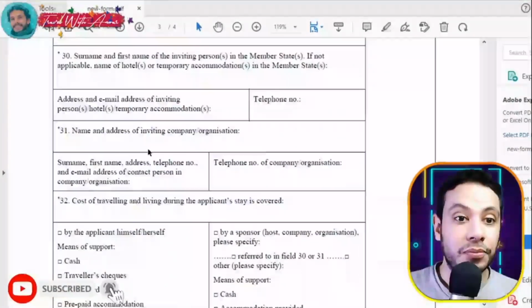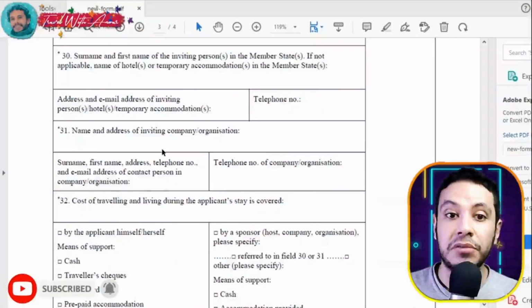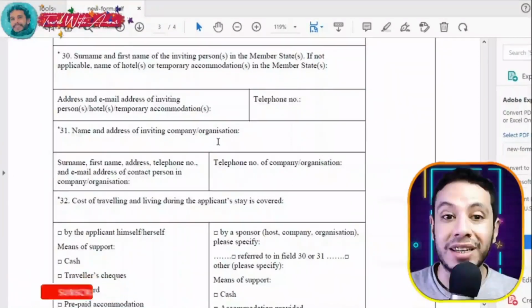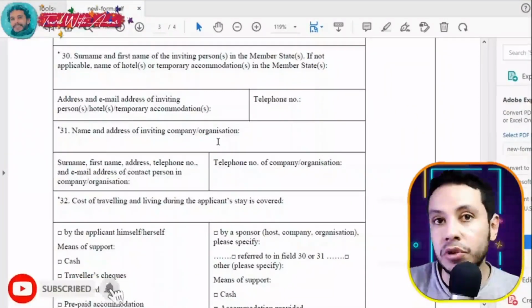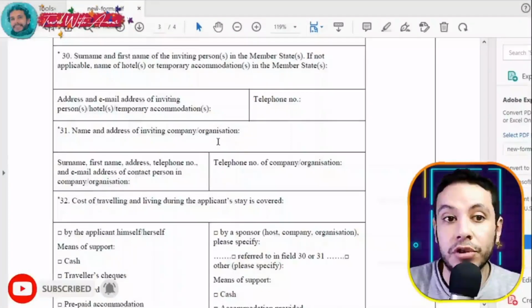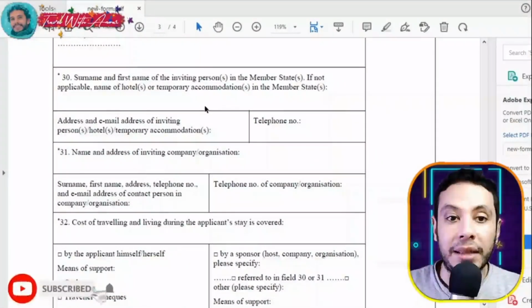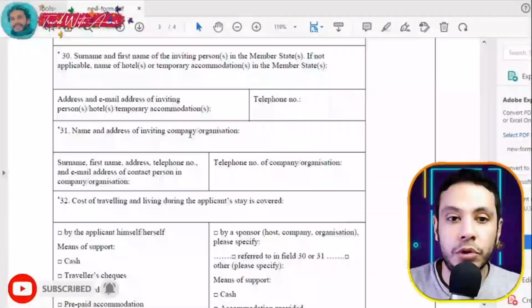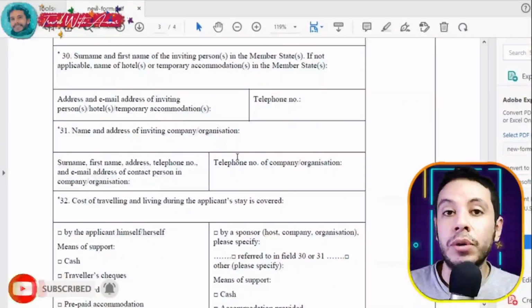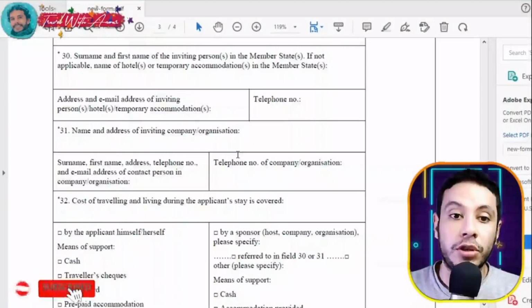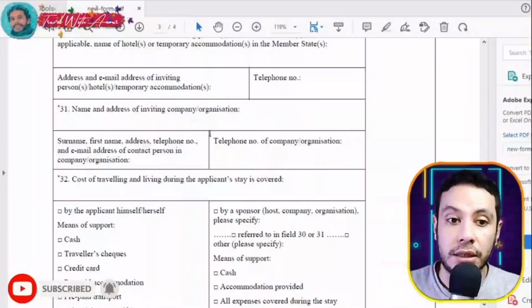The name and address of the inviting company or organization, if applicable, because sometimes you're just going for tourism and you have already given the name of the hotel, then you don't have to fill this section. But if you are going to a conference, or for educational reasons, or invited by a company, then you have to write the details here.